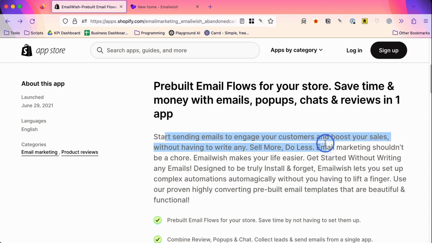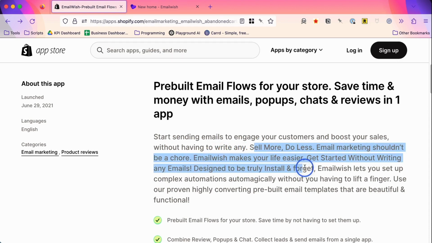"Start sending emails to engage your customers and boost your sales without having to write any. Sell more, do less. Email marketing shouldn't be a chore. Email Wish makes your life easier. Get started without writing any emails. Designed to be truly install and forget, Email Wish lets you set up complex automations automatically without you having to lift a finger."